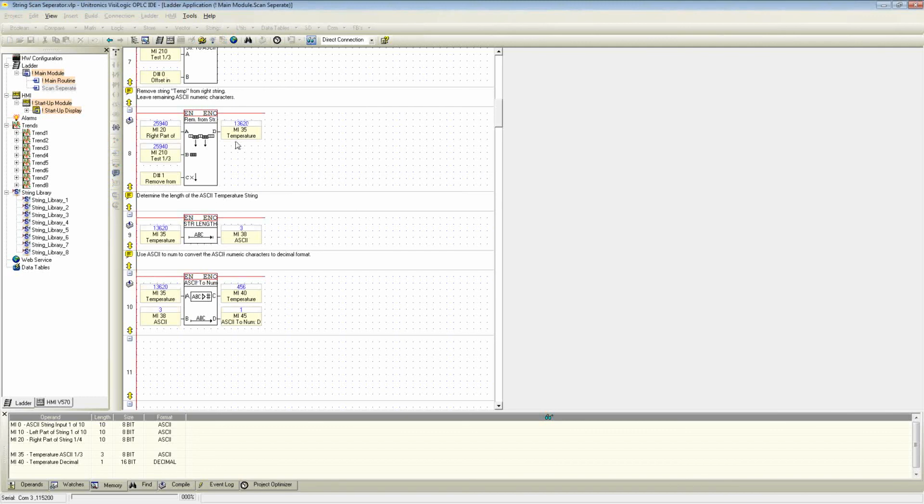So before, I had my temperature displaying in MI35 as an ASCII. And if we actually switch it, we can see in decimal it is represented by the ASCII codes. But now that we've assigned it to MI40, it is properly within the decimal value, and we can use it for math functions.